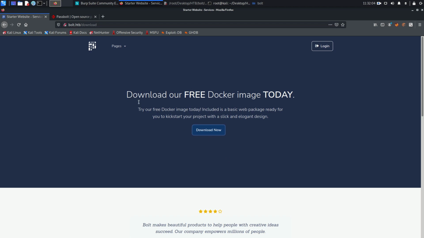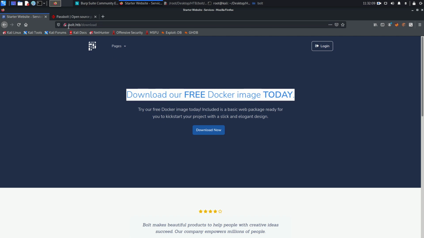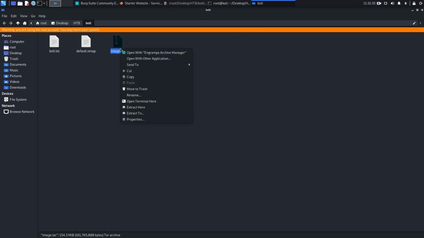What is that image.tar file? It is actually the Docker image provided by the Bolt organization to its clients, or to any user who wants to experience this web application. So you can download this image file for Docker, create a container on Docker, and run this application. You can check the functionality of this application like this. I already downloaded the image.tar file, so I'm just going to extract it here.